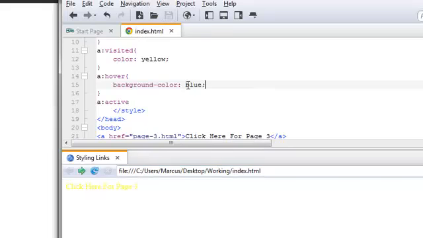Now another idea would be, instead of adding a background color, you can add a background image so that whenever you hover over it, that image pops up instead. So that gives you a pretty good idea of some of the things you can do if you wanted to add some additional styling to your clickable links. That's going to bring us to the end of this video.